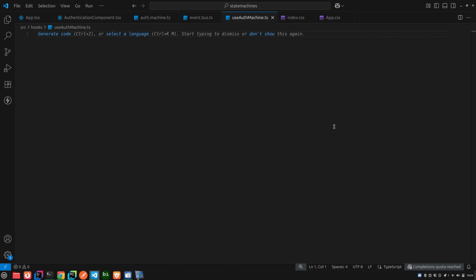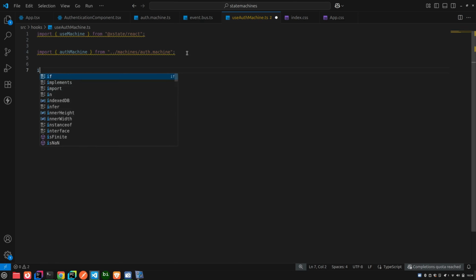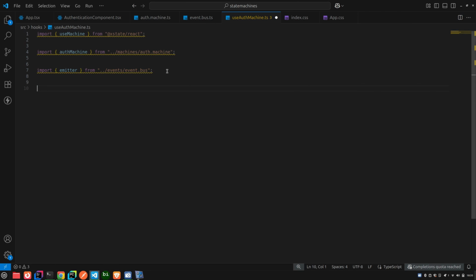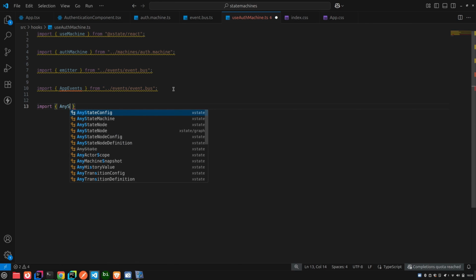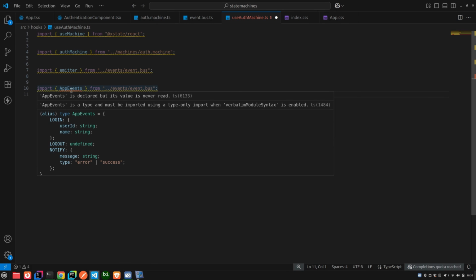Now from there, I'm going to do what? Of course, there are things we need to do from here. Let me import useMachine, then import authMachine. Then we need to import a meter from the event bus. Then of course we need to import AppEvents because we will need to work with them. Then we need to import AnyStateMachine. Oh wait, do we really need this? It's not a must. But okay, value not used.